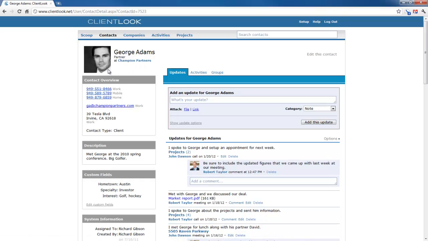You see his photograph appear, and then on the left, you see in the contact overview section, phone numbers, email addresses, and actual physical locations, all of which are unlimited, a description field, and then custom fields that allow you to track anything that you might want in ClientLook. You can add as many of these as you choose. In the bottom left is static information related to when the record was created and the date and who it's currently assigned to. Then over here on the right, there are 3 tabs of information.